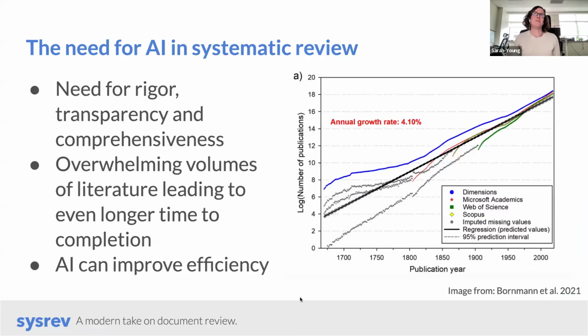So why is AI needed here? Like I said, these are very rigorous, aiming to be as transparent and comprehensive as possible. Yet we're now facing a situation where we have overwhelming volumes of literature. This is leading to even longer times to completion for these already quite long endeavors.